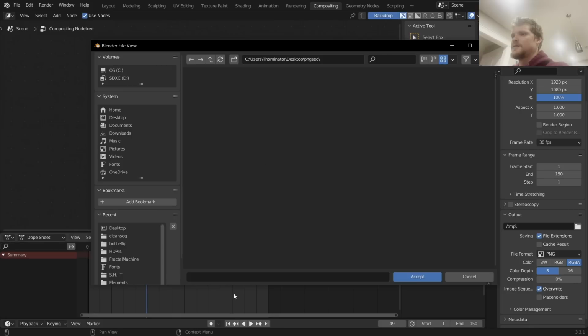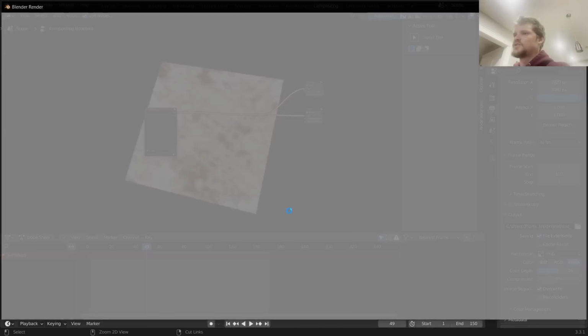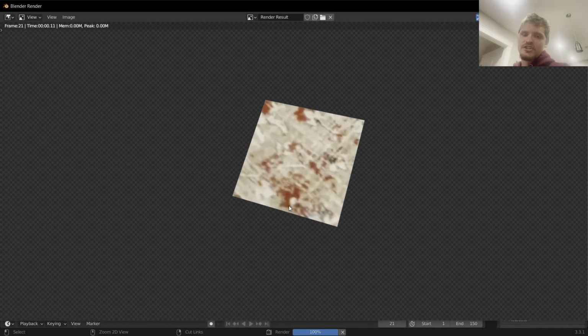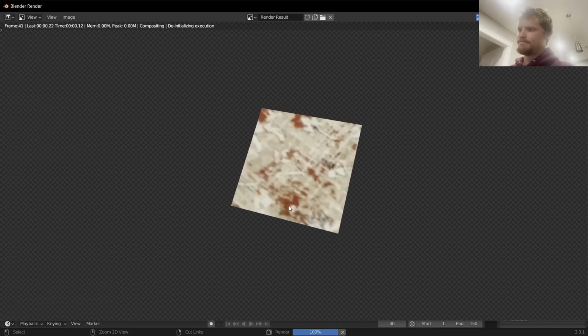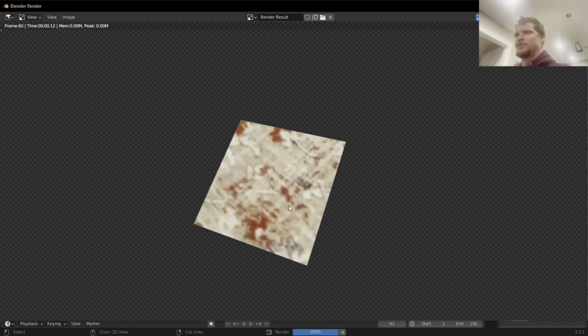In there, we're going to make a sequence, and Control F12 to render an animation. Now the cool thing about this is we're just kind of sticking a texture onto a plane and rendering it. So no reason you can't do it super fast in Eevee or something like that. And I'm just going to wait for this to finish rendering.